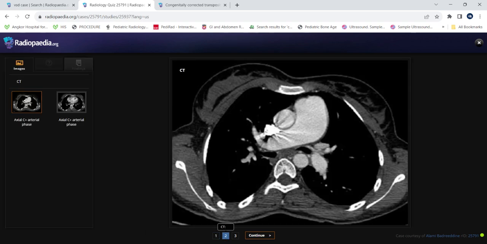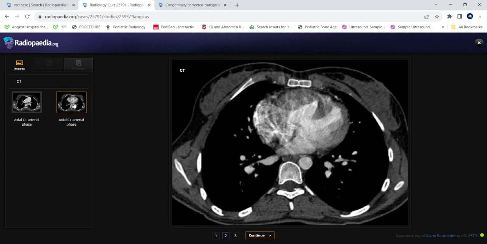Here is a CT on axial view with contrast. We can see here a large main pulmonary artery. And another slice on the same axial view.